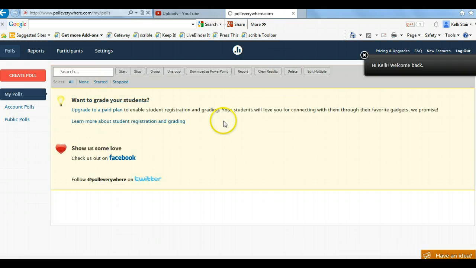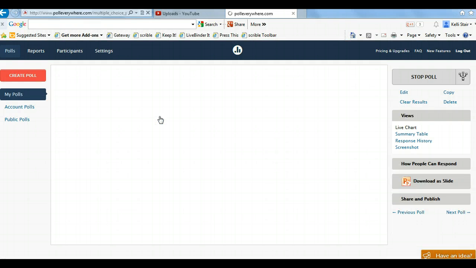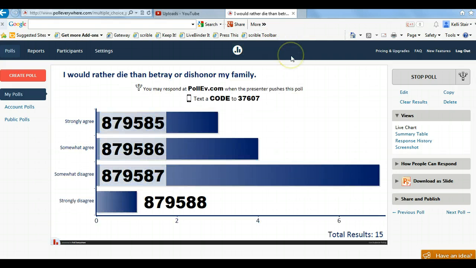So let's go ahead and log in. Love when they remember my password. And so here are some polls that I've done, and I just want to show you this one. This is a poll that I did with students before they read Antigone. Sorry, not Romeo and Juliet, Antigone. We were talking about betrayal and dishonor. And so this is an actual poll. I haven't cleared the results from one of my classes, and I had 15 results total. And so these are my answers.